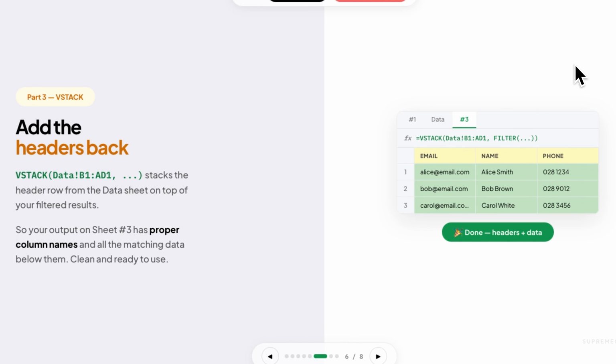And finally, VSTACK takes the header row from the data sheet, your column names like email, name, and phone, and stacks it on top of the filtered results. So what you end up with on sheet 3 is a clean, properly labelled table with just the people whose emails matched. Ready to use, ready to copy, ready to share.